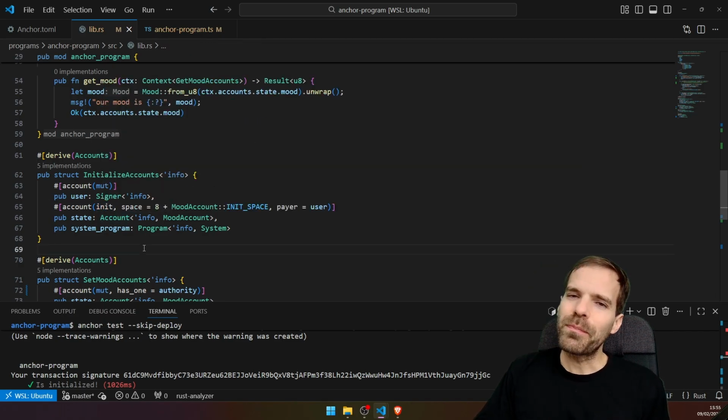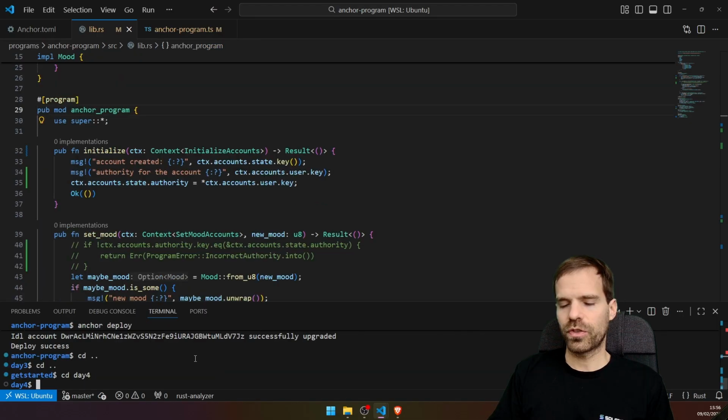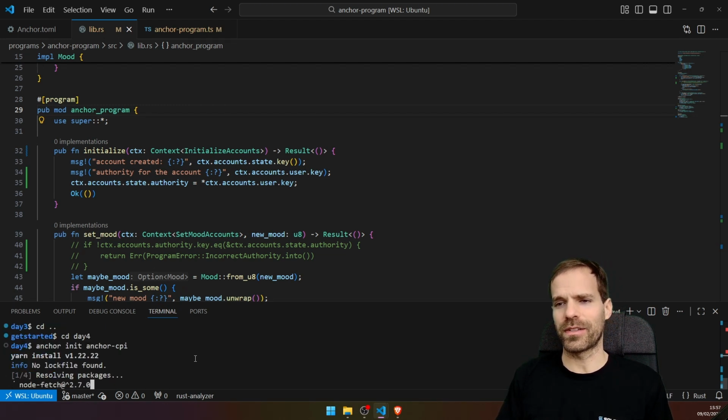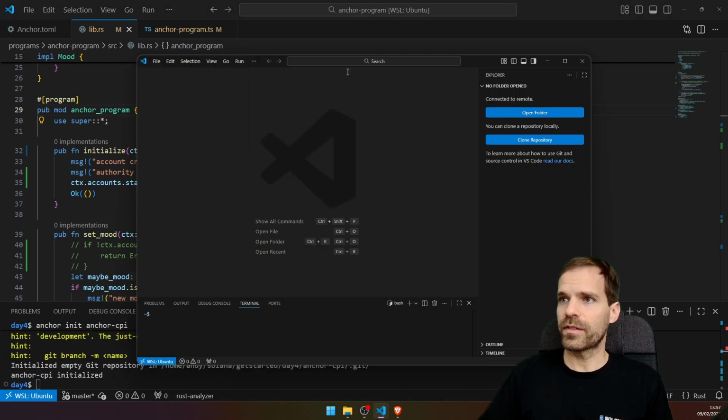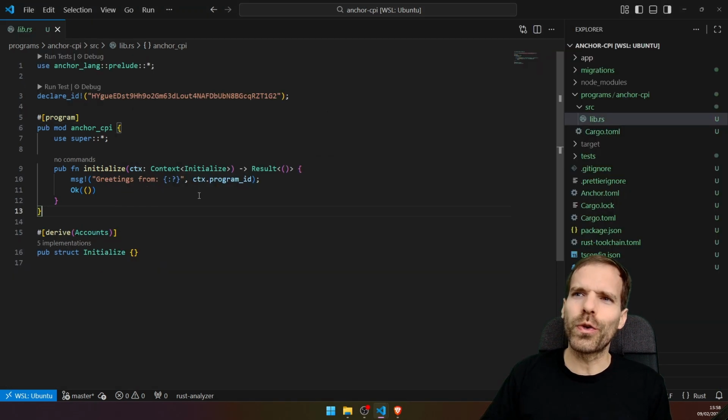But let's build our own program that does a CPI. So let's do anchor init again with Anchor's CPI. Again, I'm not being creative here. I'm gonna call it anchor-cpi. And then I'm gonna open this. And while we're here, I'm gonna show you a trick, because that program ID is not God-given.